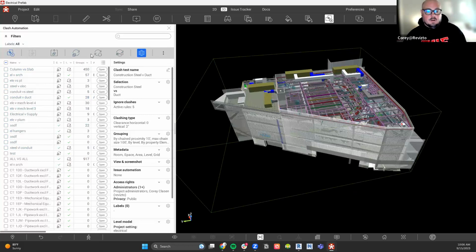We have a couple different other icons across the top I can show you. This is how you're going to create a new clash test, by clicking this icon. If you have any tests checked out, you can relinquish them there. This is how you're going to run clash detection. This is how we sync them to the issue tracker. And then you can just run and sync at the same time as well.